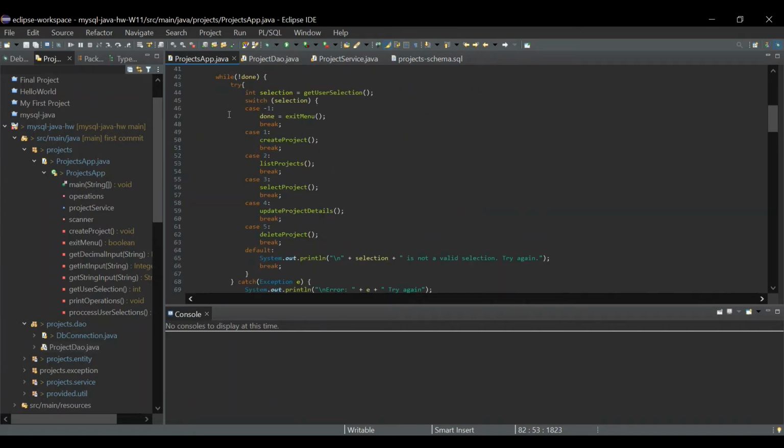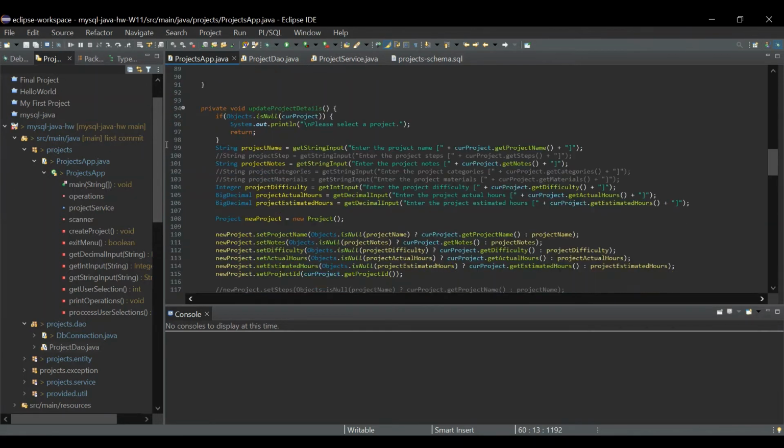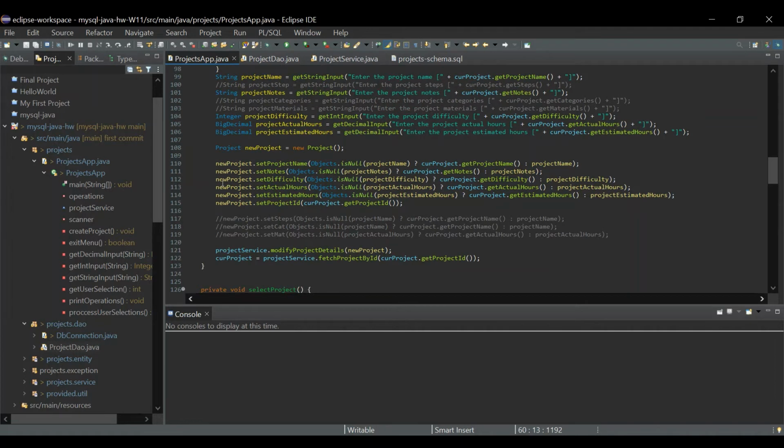And so if we go down to our switch, we've also added case 4 and case 5 to update and delete the projects. Update project details was a little bit more difficult than deleting the project. And so as you can see here, we made a bunch of variables based on user input. We applied those new variables to the old ones and saved the project.